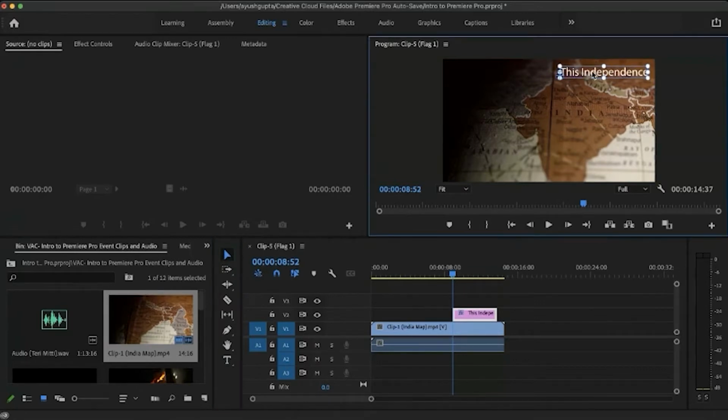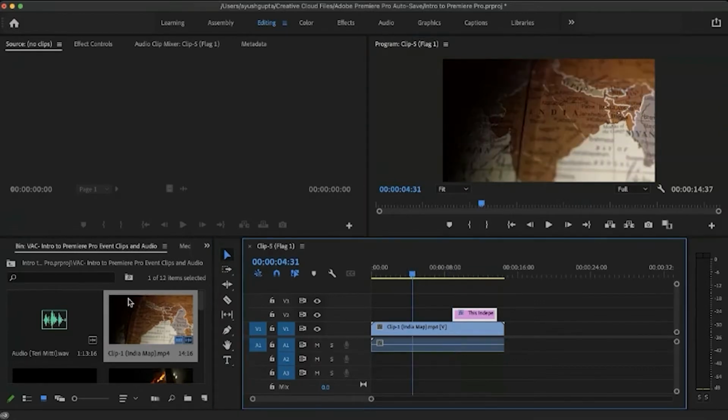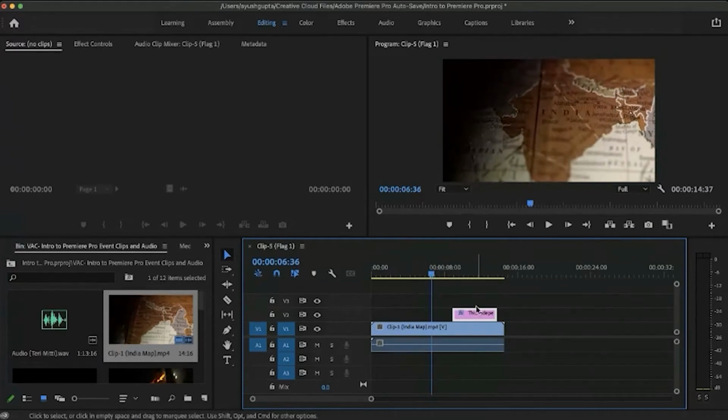Whatever you select on the timeline or on the import window, you can select with the selection tool, and this is the razor tool you see. You can select this with the C shortcut, and this will be the most used in your project.